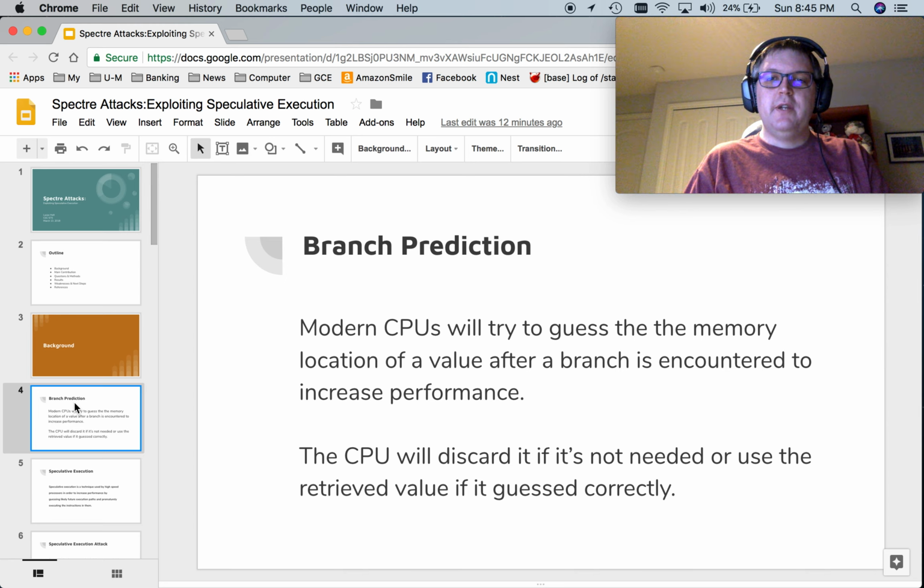So modern CPUs will try to guess the memory location of a value after a branch is encountered to increase performance. Normally when a branch is encountered, there's a lookup table in the processor, and it checks to see if that has happened before and what the outcome was, and it makes assumptions about if this state is true, then I'll need this value next. So the CPU will discard any calculations that it makes if the retrieved value from its guess is incorrect. That's the general design of all processors since at least the Pentium in the 90s have done branch prediction.